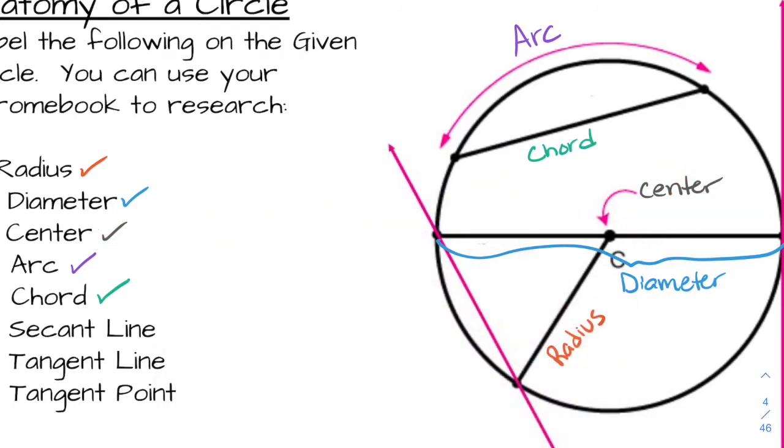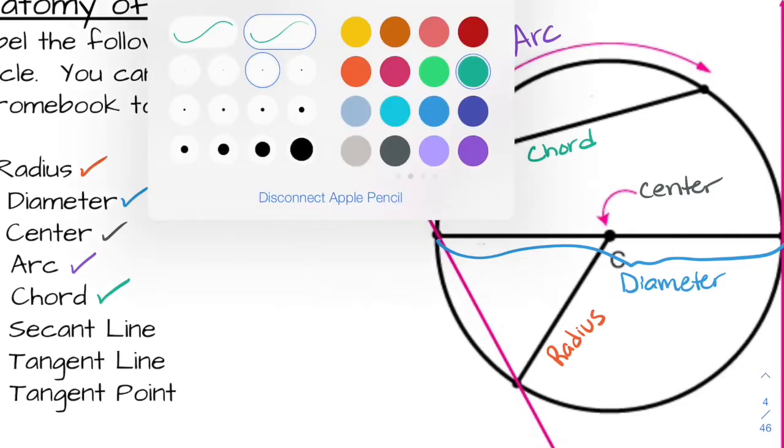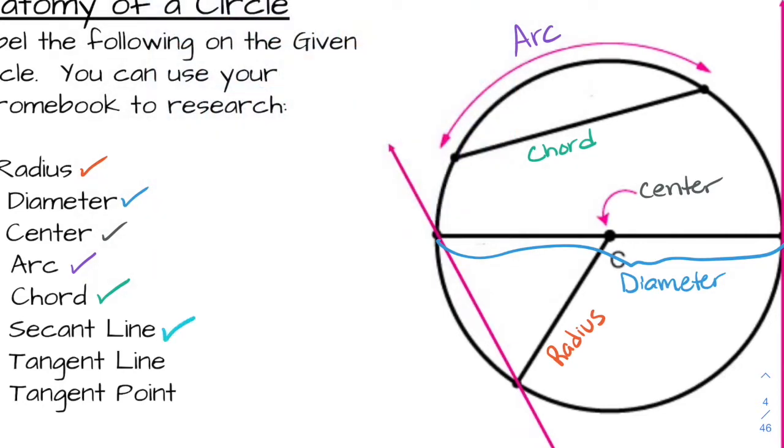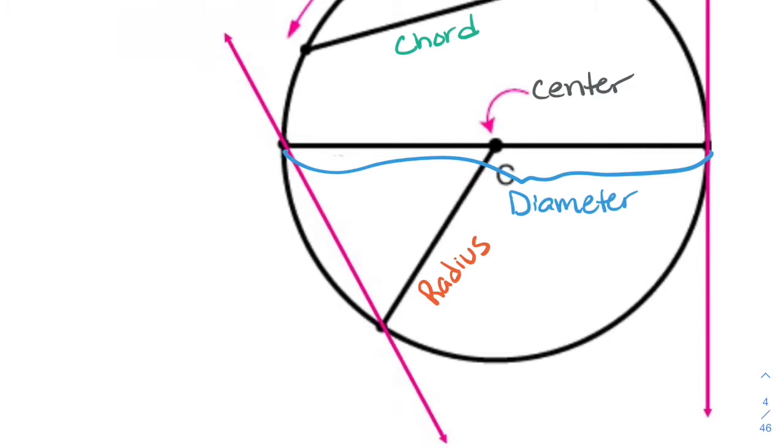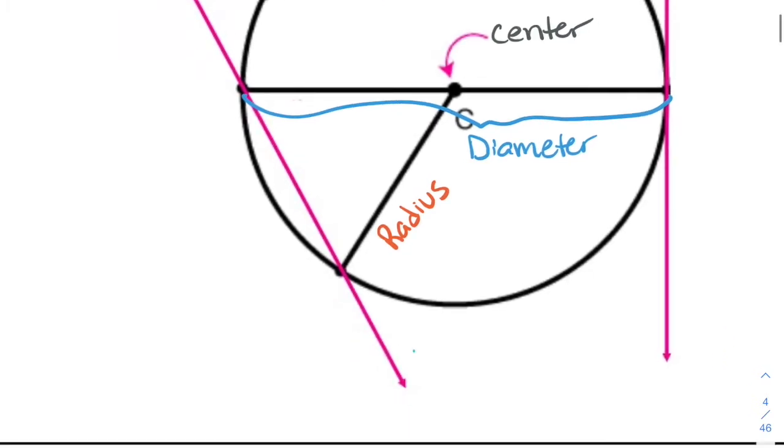Secant line. Let's do secant line next. A secant line goes through, it's kind of like a chord, but it's a line, so it goes on forever. So it's just a line that has two intersections with a circle. So this one right here is a secant line.